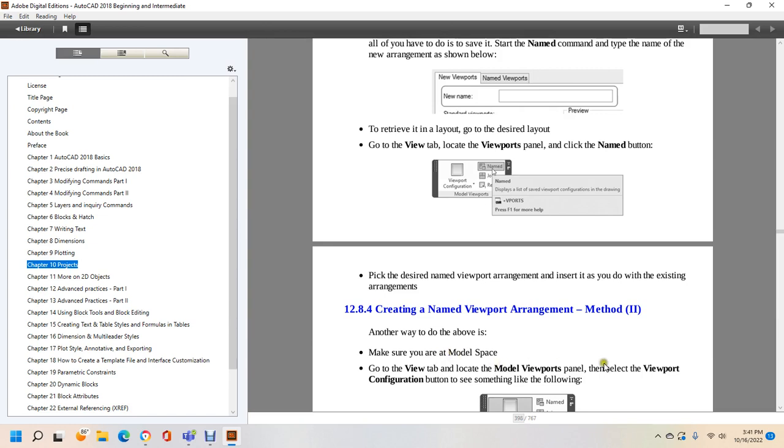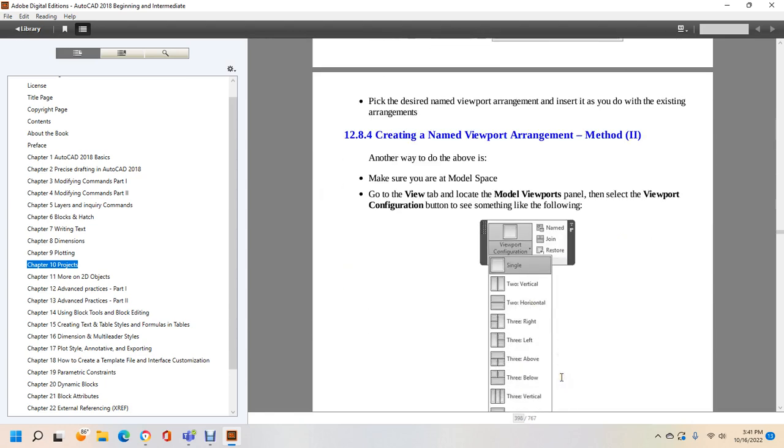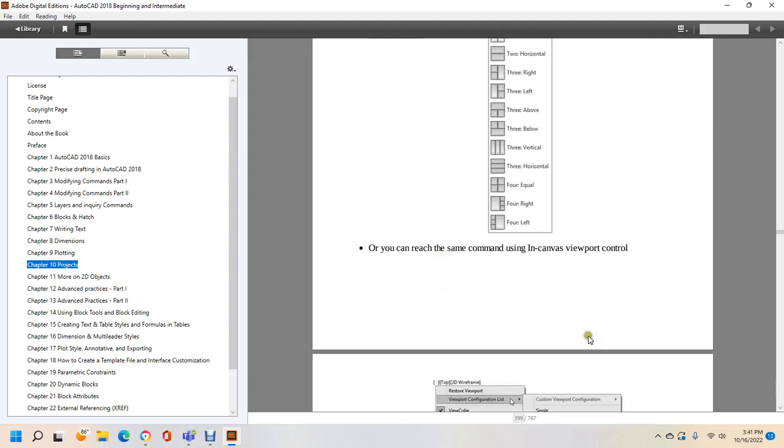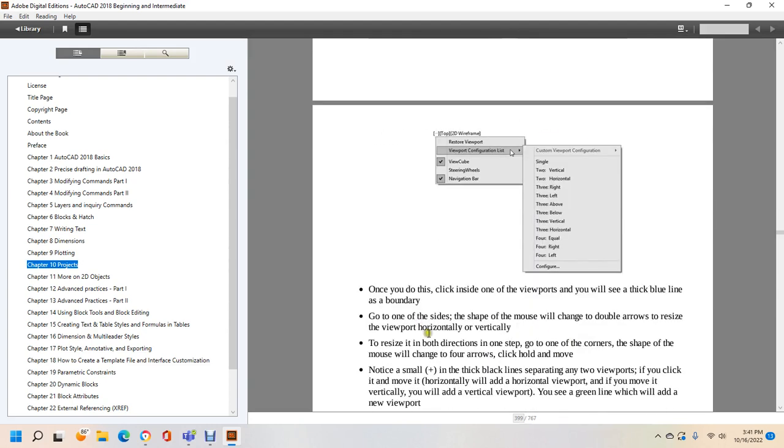Go to the View tab, Model Viewports panel, and select the Viewport Configuration button to see something like the following. Or you can reach the same command in-canvas with the viewport control. Once you do this, click inside one of the viewports. You can see the thick blue line as a boundary. Move the mouse to one side until it changes to double arrows to resize the viewport horizontally and vertically. To resize in both directions, go to a corner until the cursor changes to four arrows.